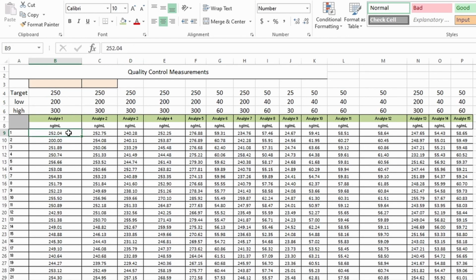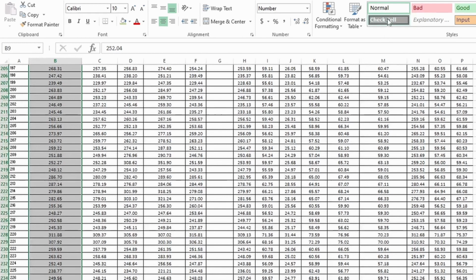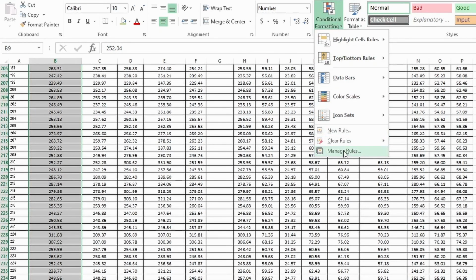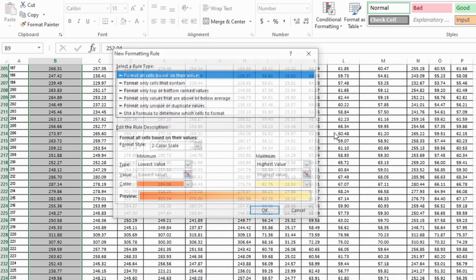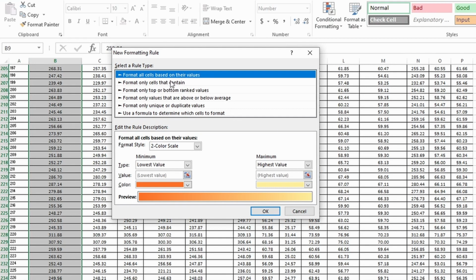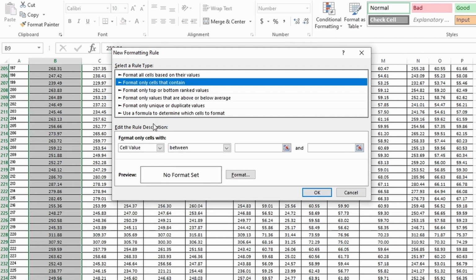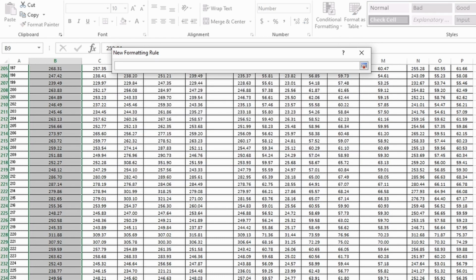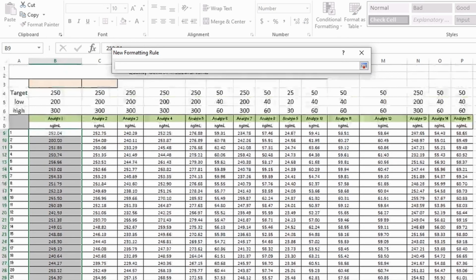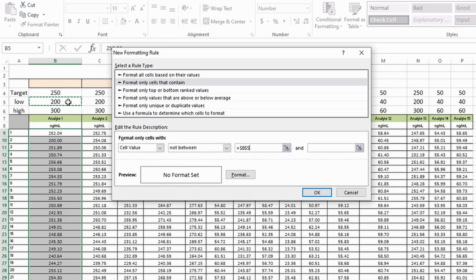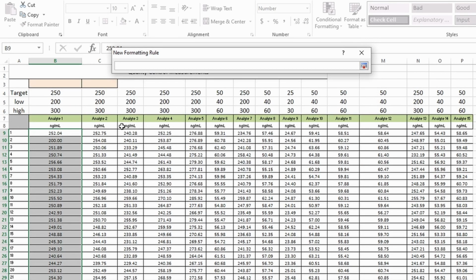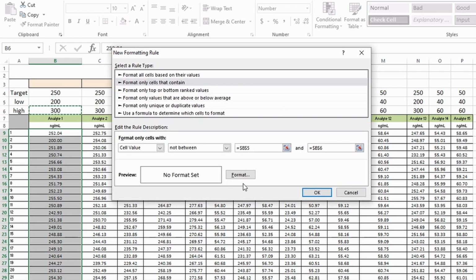Okay, so what I'm going to do is Control Shift down, go to Format, go to New Rule, and say Format cells that are not between those two values. So the first one, I'm going to have to scroll up here at the top, is between 200 and 300. So if it's not between those or outside those, do something, and that's what this format is.